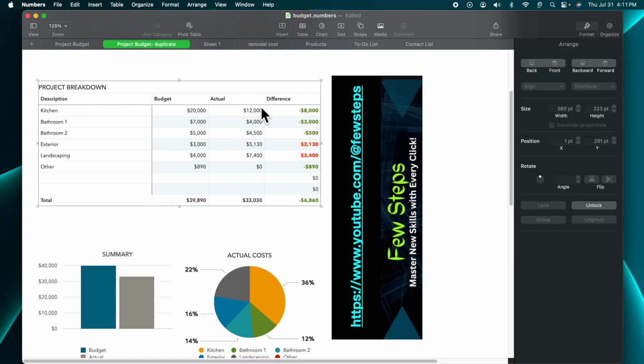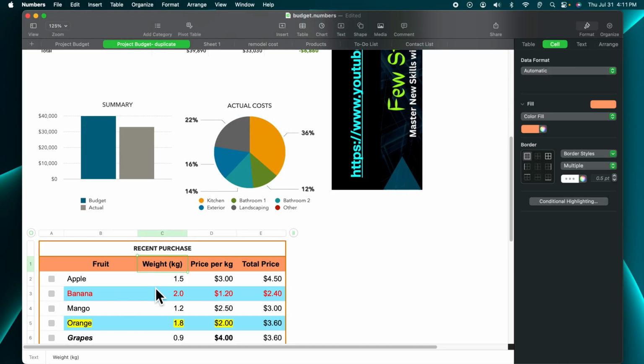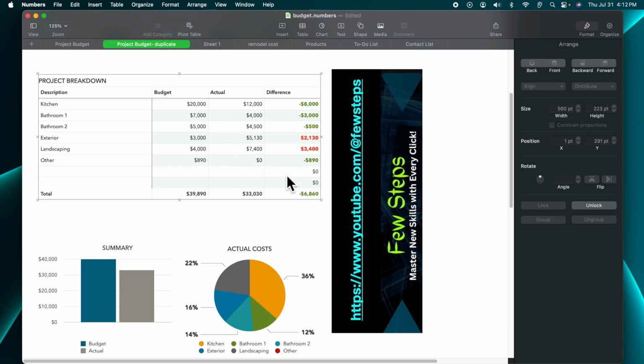Now the table will be locked and we cannot modify or update or delete. We cannot do anything, but the rest of the document we can do whatever we want. See here, everything is locked, and that's it. In this way we can easily lock a table in Apple Numbers.